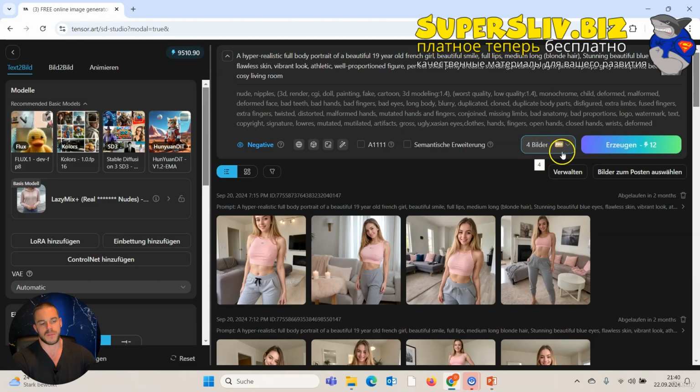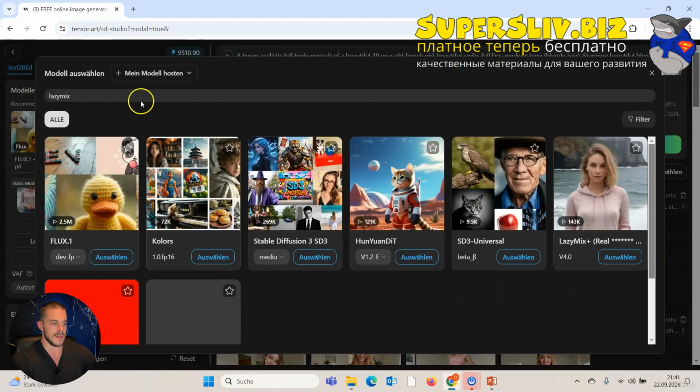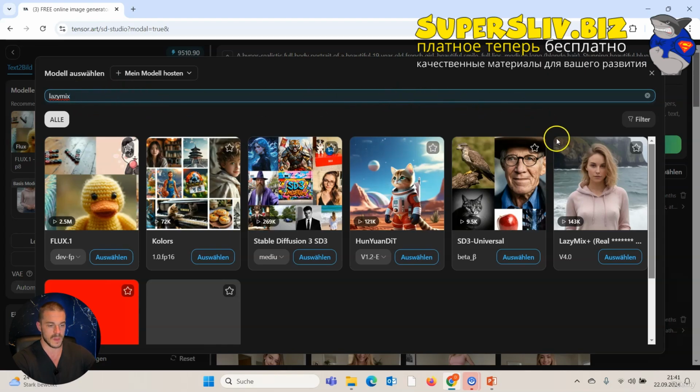And if you don't have a Pro account, you can only generate 2 at a time, but it's still working. On the left side, there's already a base model selected as I use this platform frequently. But if there's no base model selected because you just start out, you click here and then you would type in here Lazy Mix. That's again the base model we use for these images, and then you click on that model.